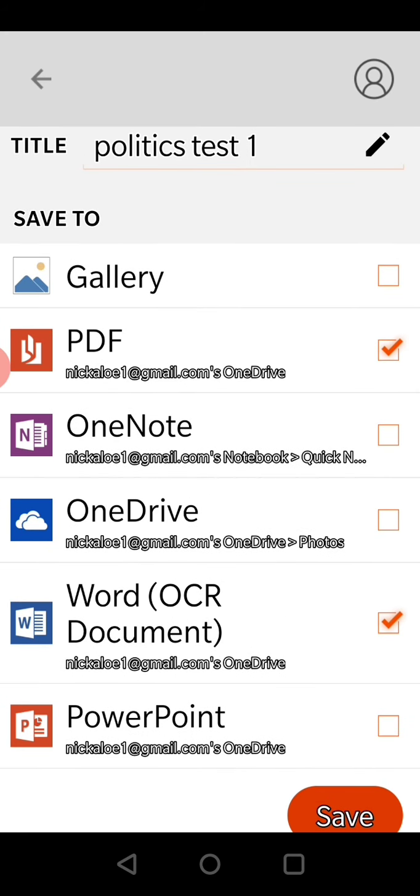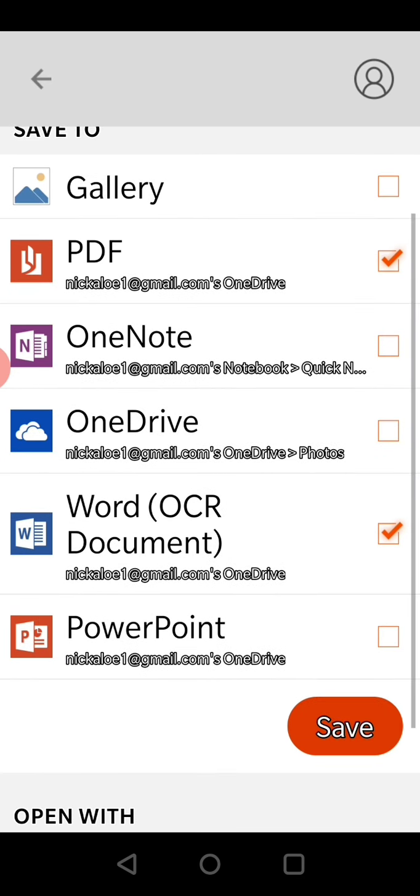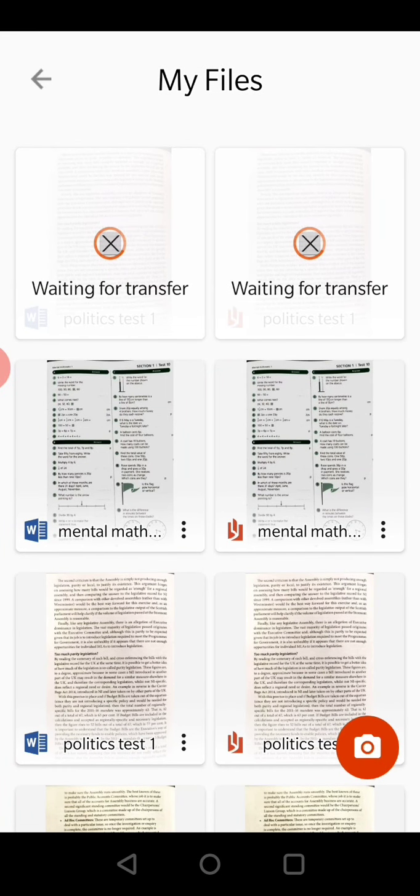Okay, so I'm happy that it's going to save it as a PDF and a Word document. You will see that it says it's an OCR Word document. That's optical character recognition, and what that means is that it will allow me to edit the document in whatever way I want on Word. So I'm going to click Save, and now you can see it's waiting for the files to transfer.